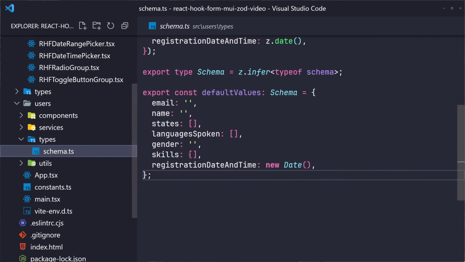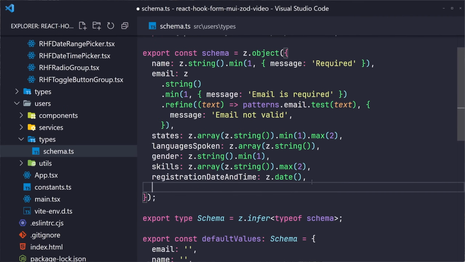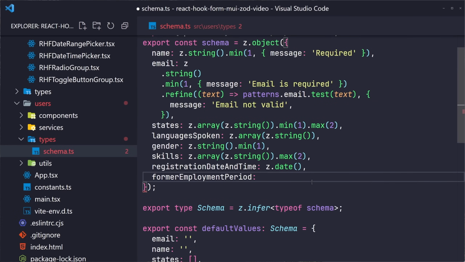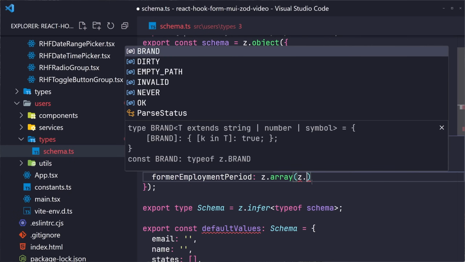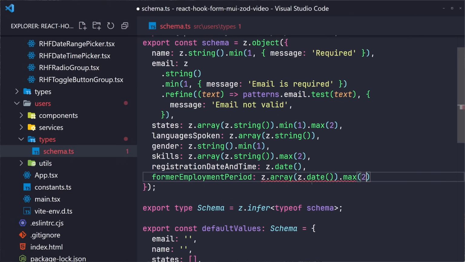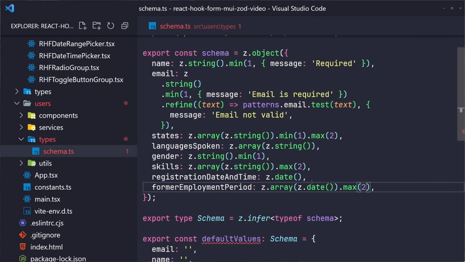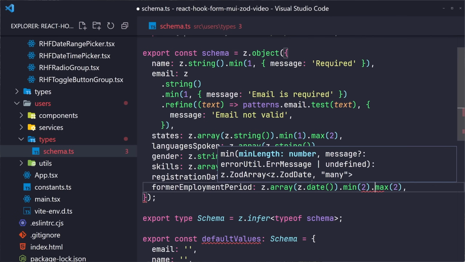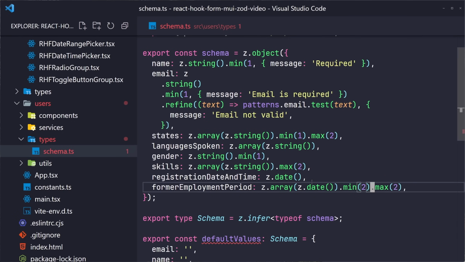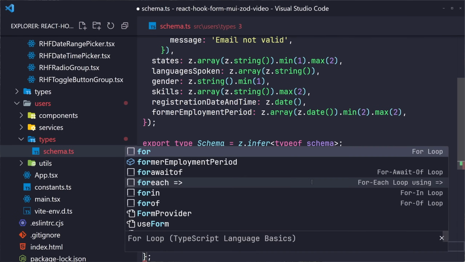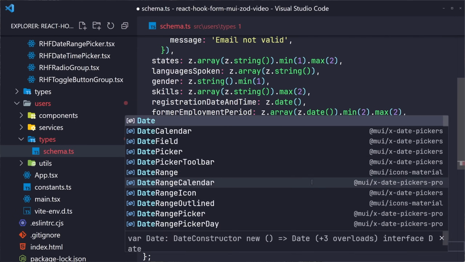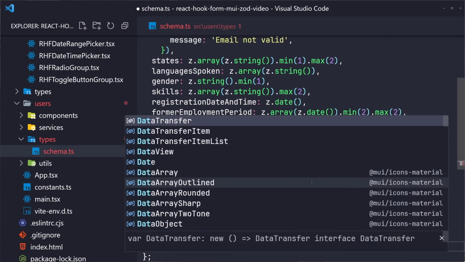Then head over to your schema file here, and below registration date and time, just put former employment period, for example, or anything else. Sorry, I have a typo here, former. For the type, I'm going to return an array of dates, which at maximum is going to be 2, because a range has a minimum and maximum for its values. I can also put a min of 2 here for better type safety for my form, like this. For the default values, I simply return an array with 2 dates, new date, and for the second one I also return new date.